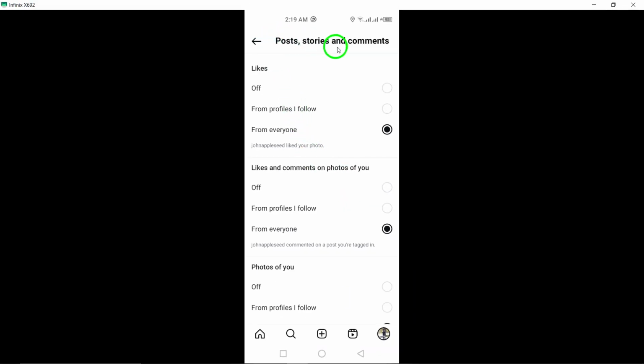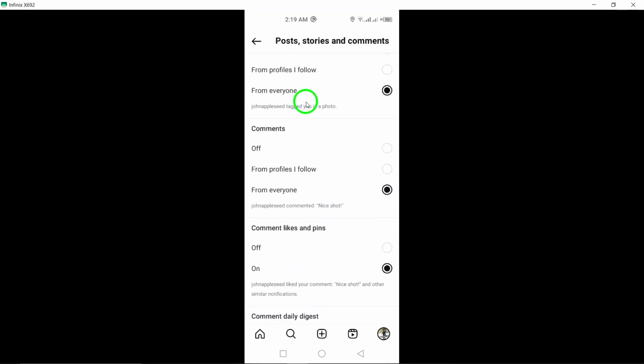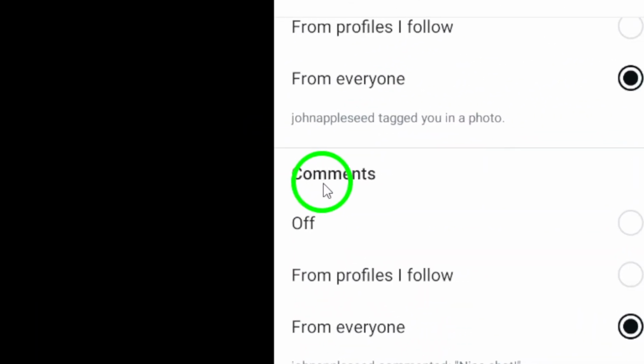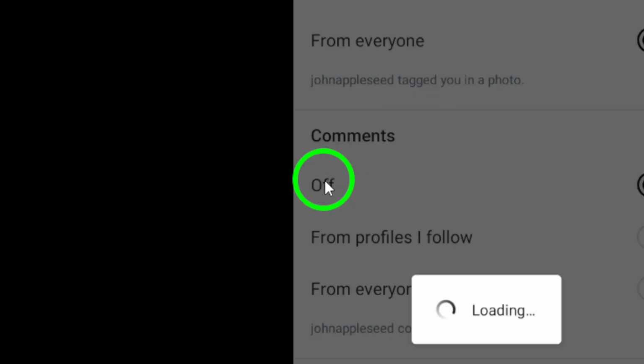Lastly, scroll down until you find the section labeled Comments. Here, you'll see an option to toggle comments notifications. Simply select Off to disable those pesky notifications.